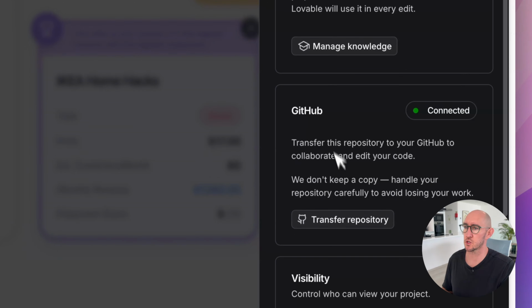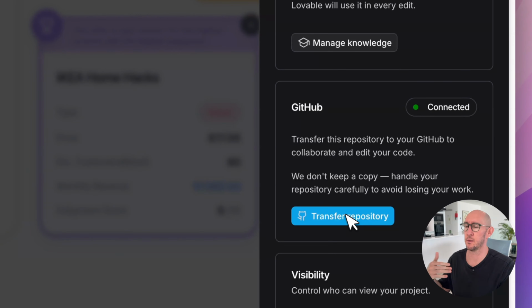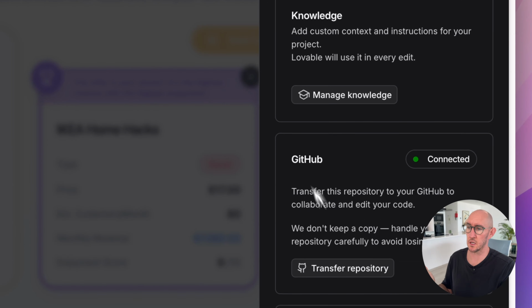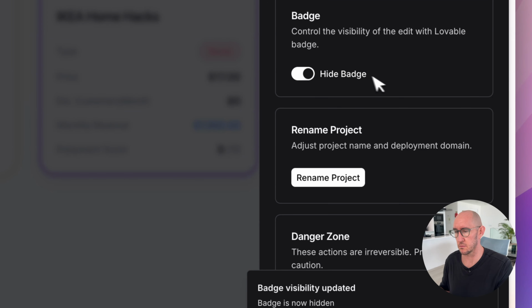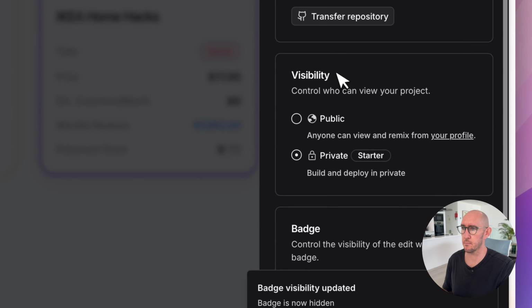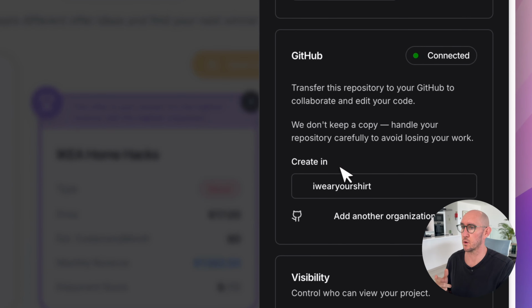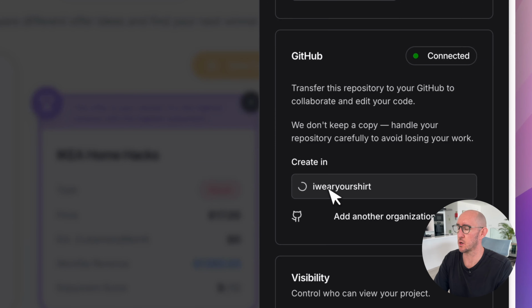And then I want to transfer this repository into my GitHub account. So I'm doing this because I want to set this up with a custom domain, and you need this project to exist in GitHub for that. If you just wanted to use the Lovable domain, you could go ahead and rename your project, and you could then just use a Lovable URL. I am going to turn on the hide badge because I'm going to use my custom domain. So I'm going to go ahead and transfer repository here. I already have my GitHub account connected, so I'll just click this.